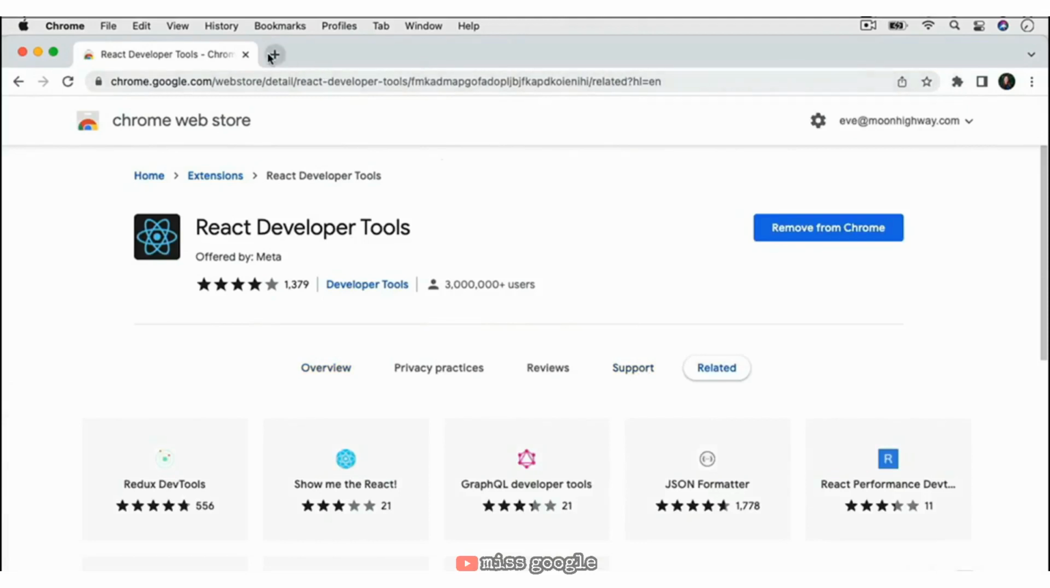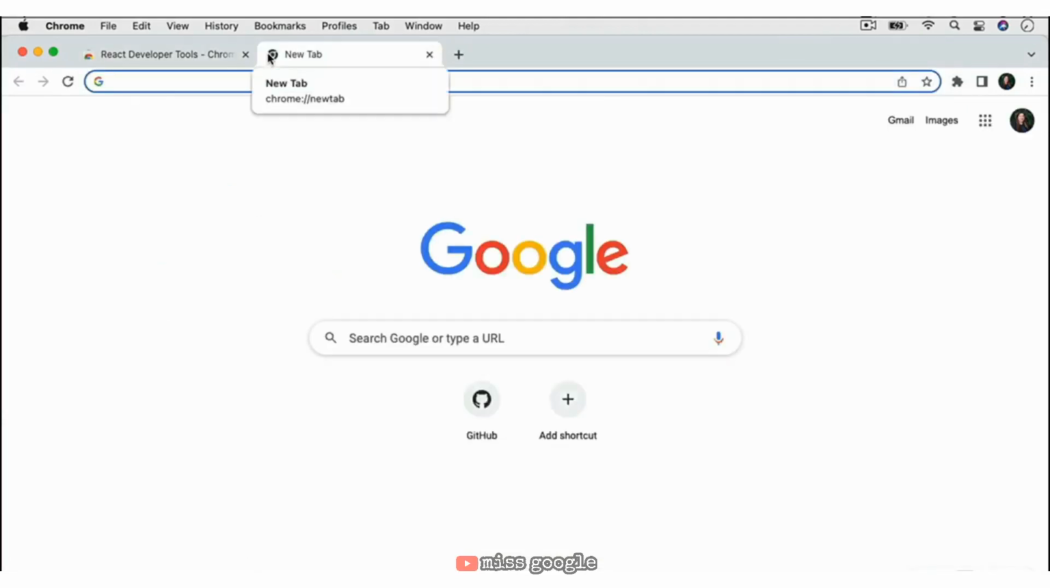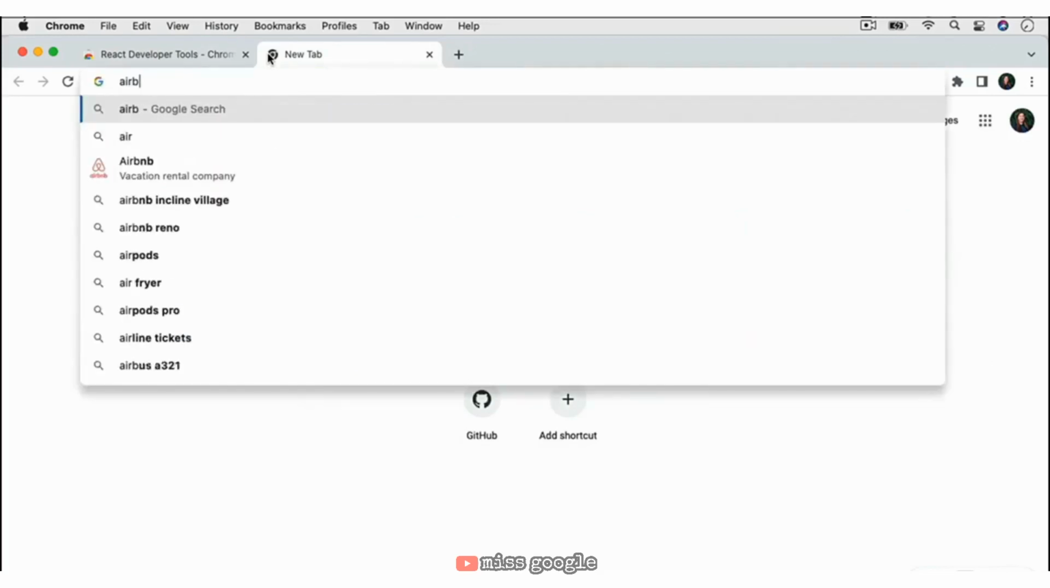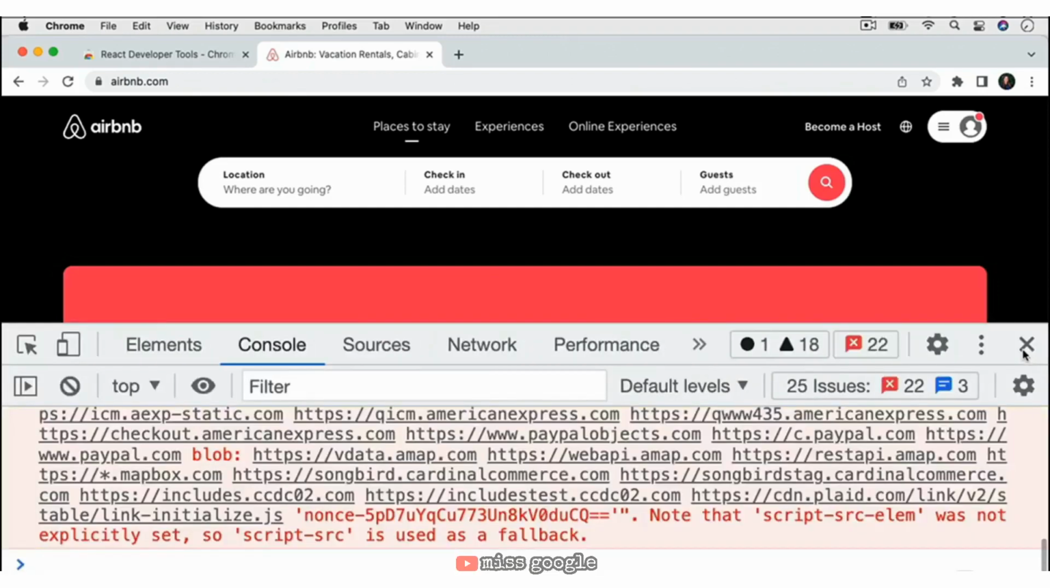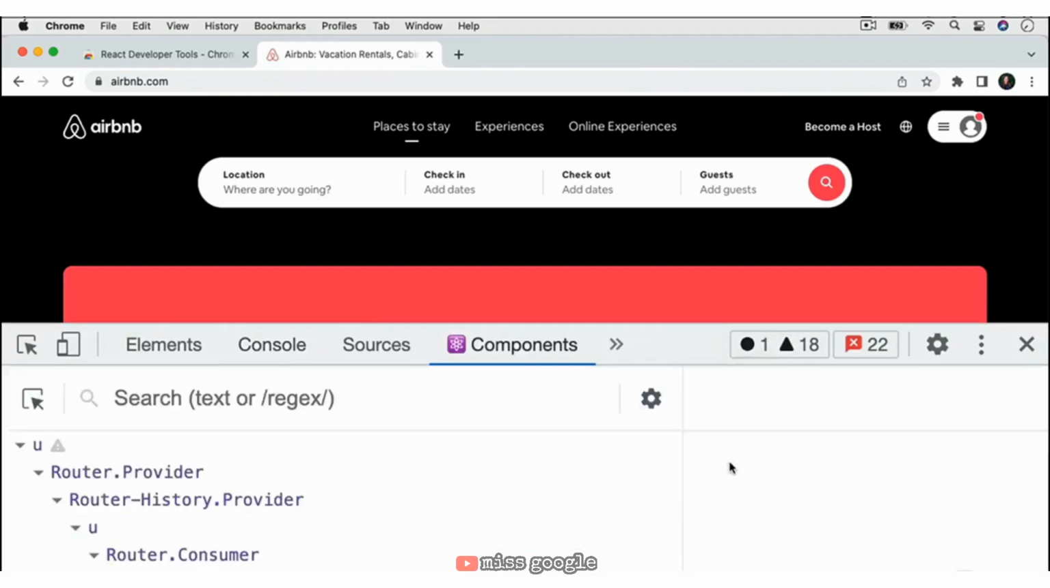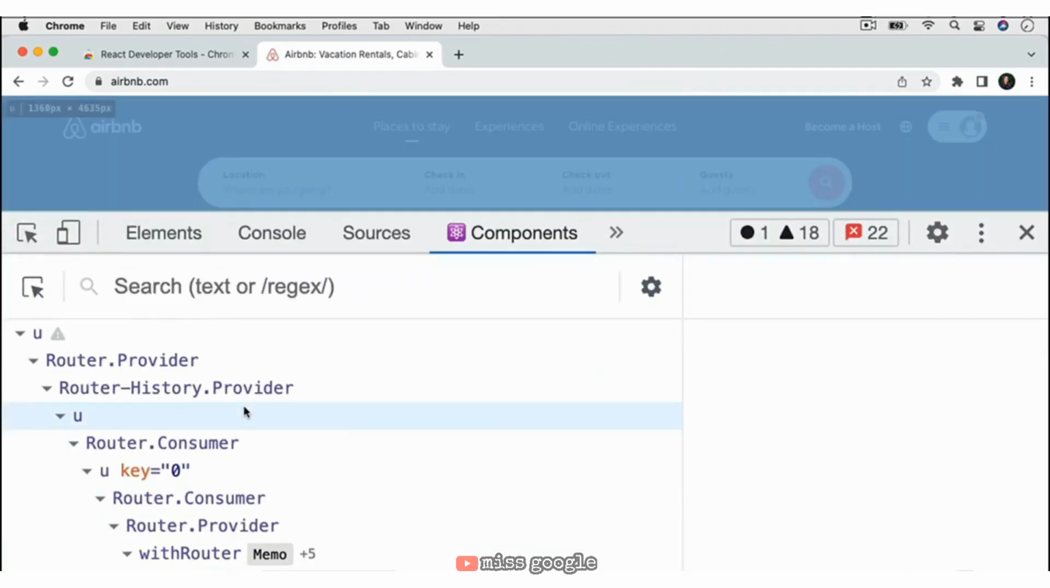So check this out. If we take a look at a site that uses React, something like Airbnb.com, you can open up your developer tools by hitting Command-Option-J or Control-Shift-J if you're using a PC. And then you're going to see a new Components tab that's been added. So this is letting you know all of the different components that are on the page. So these components are what make up Airbnb. Now, when we work on our own projects, we'll be able to see all of the components that we've created.